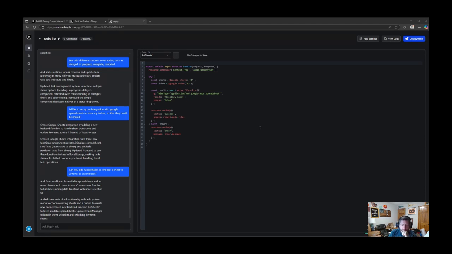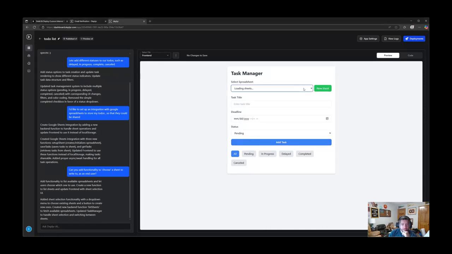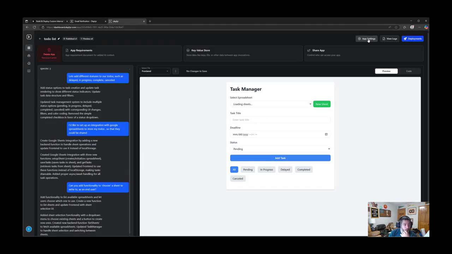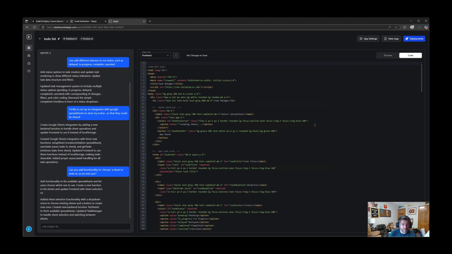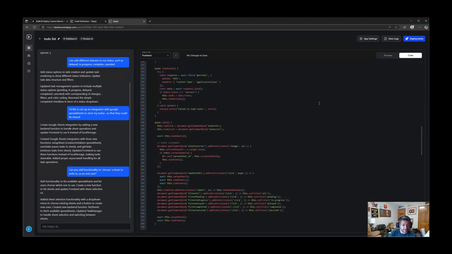All right, so created and deployed v4 to preview, loading sheets. All right, so new sheet, nothing's happening. Okay. What's unclear is what I need to do to make that work. Because it said it's plugged in. I've logged in through Google, so it should be able to access my Google account and do some of that.